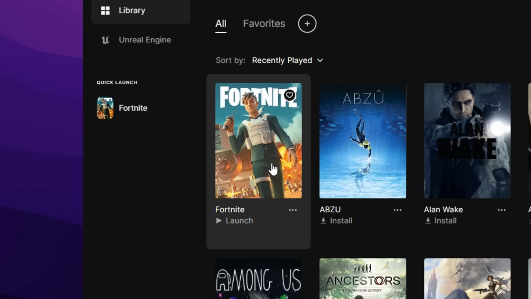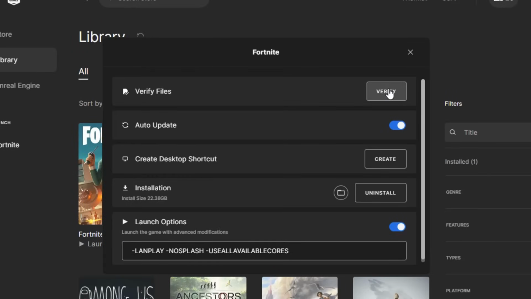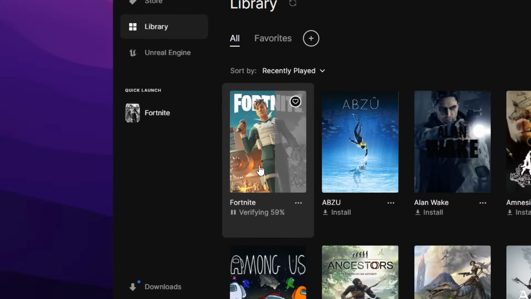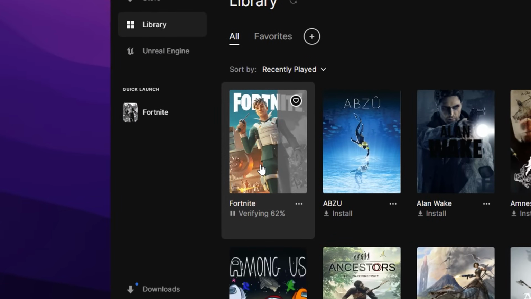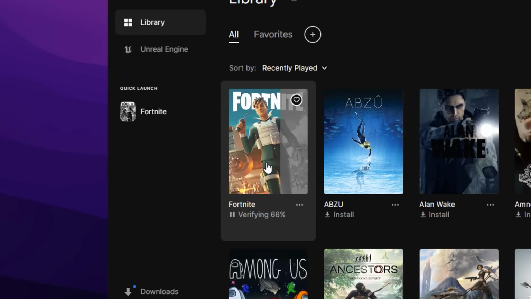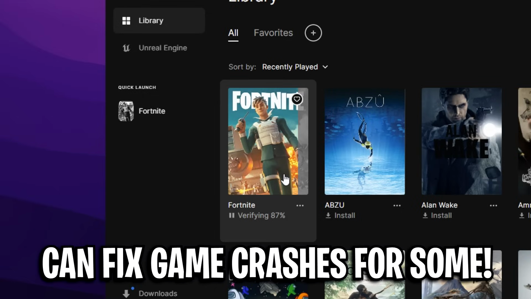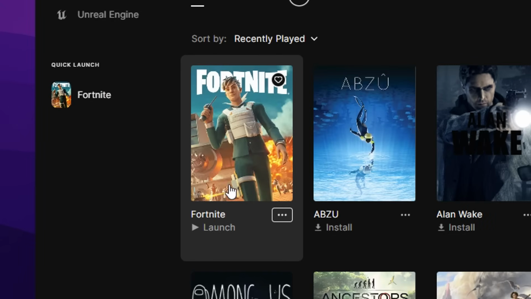However, before you do launch the game, you want to click on those three horizontal dots, you want to go into manage, and you want to verify your game files. This will verify all of your game files, making sure that they're working correctly so they're not corrupt or causing any sort of problems. I like to do this every season as I think it prevents game crashes and a lot of bugs. After that you can go ahead and launch the game.